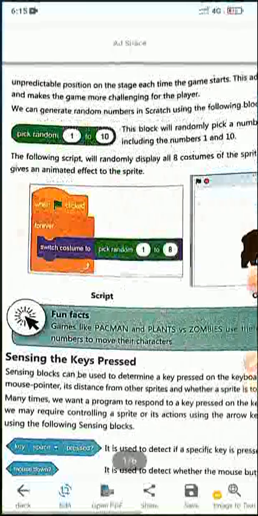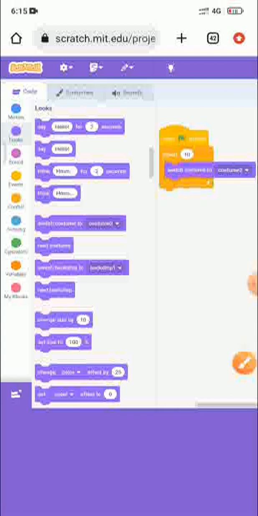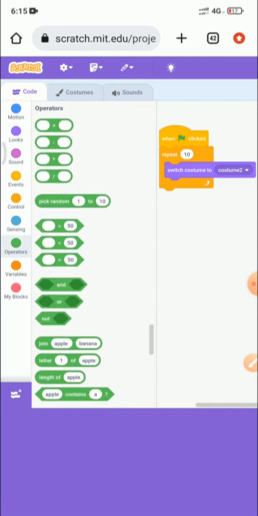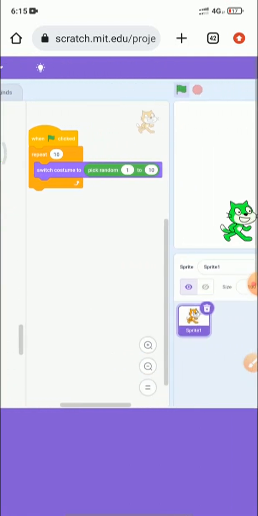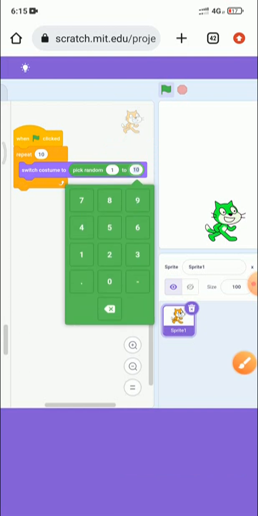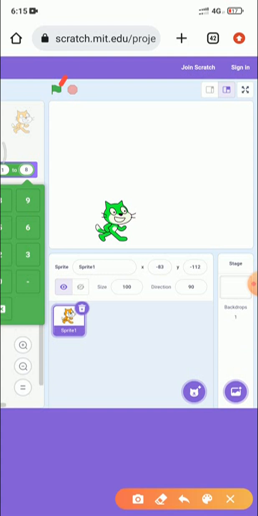Now once again I have to tell you a new thing, that you can also observe the color of the blocks, which makes it easy to drag and drop and to search the block. Now we have to go to green and see, here is pick random. Just drag and drop this here in switch costume, and it is already there from 1 to 10. You can change it from 1 to 10, otherwise you can make it 1 to 8. Anything you can change, any values. Now keep it as it is and just try to run this code using the green flag.